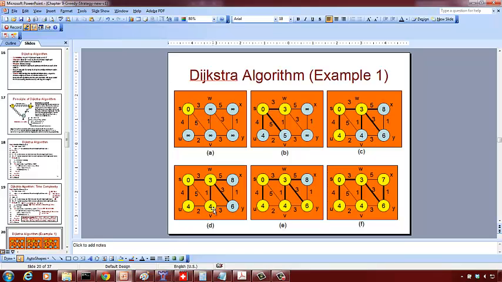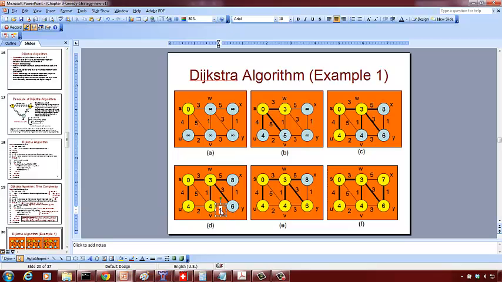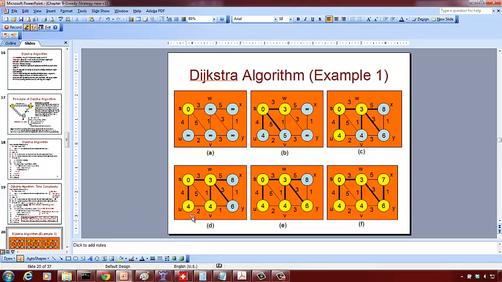Now let's check V. So for V, the three neighbors S, W and U are optimized. The only neighbor you can check is Y. So 4 plus 3 is what? 7. Is 7 less than 6? No. So we just leave it as it is. If this were say a 1, then it would be 4 plus 1, 5, which is less than 6.